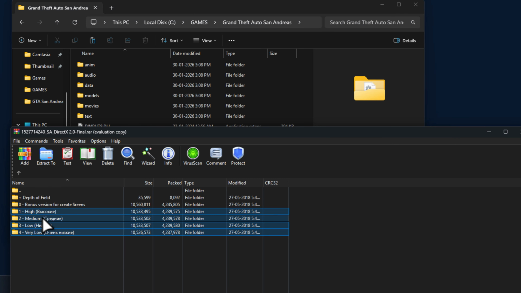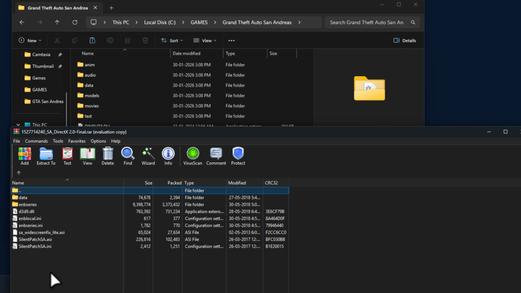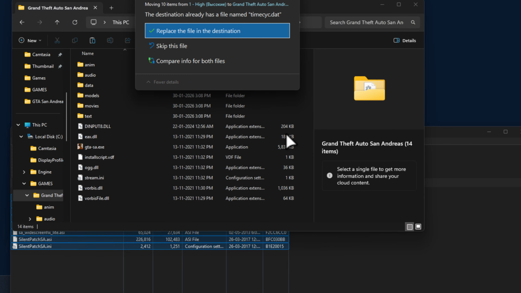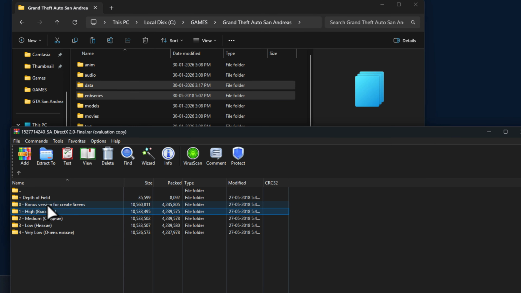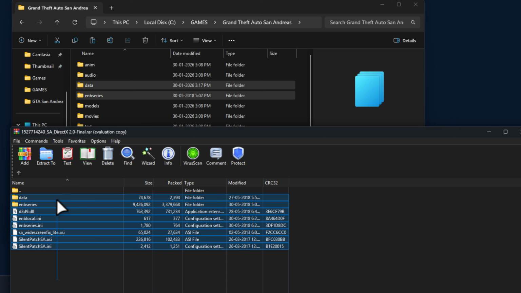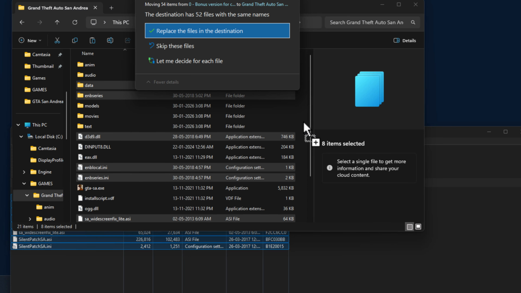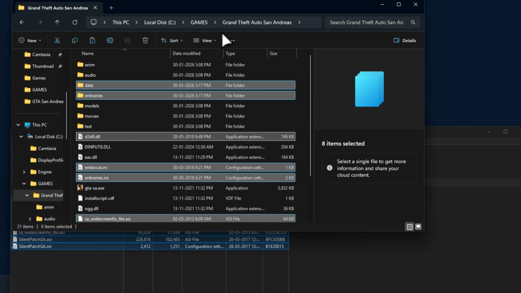Once you're done, open the analyze folder, open the single player. Depending on your PC spec, you need to choose the folder and then drop these files inside. Replace the file in the destination. Once this is done, go back, open the bonus version, then drop all these files inside the game folder. Replace the file in the destination.